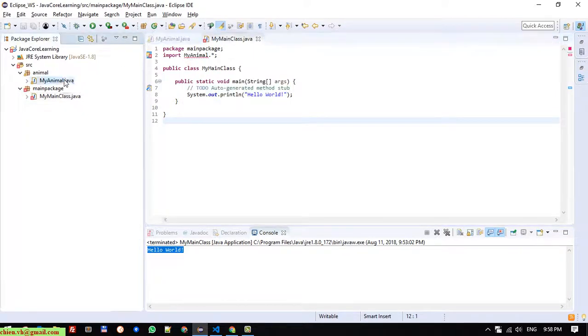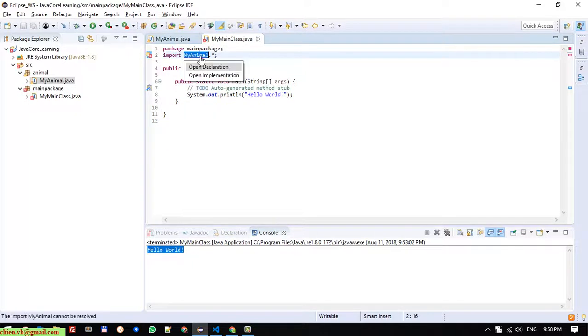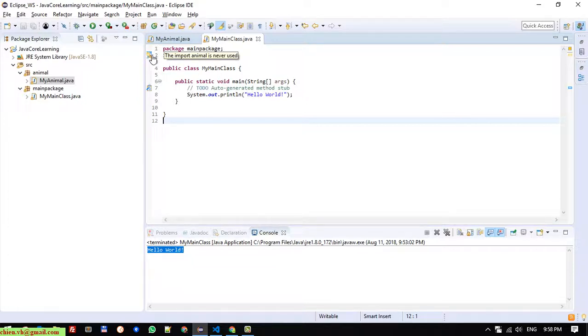Remove unused. Okay, let me see. Copy this one. No, sorry. We have in animal package. Okay, so it seems good for now. And there is the warning message: the import animal never used.